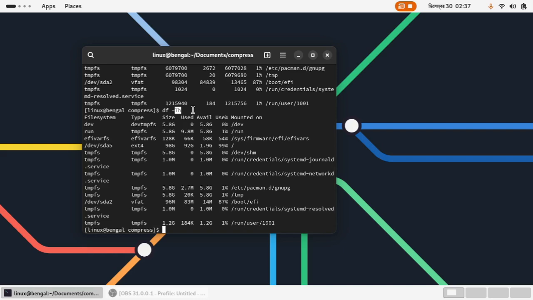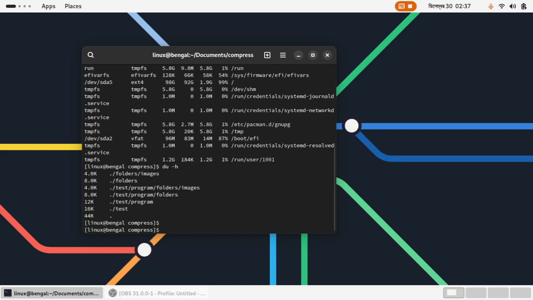Now we are going to see another similar command. It gives us the estimated file or directory disk space usage. For that we use the command du, disk usage, and same as before, with -h, so it gives us human readable output.